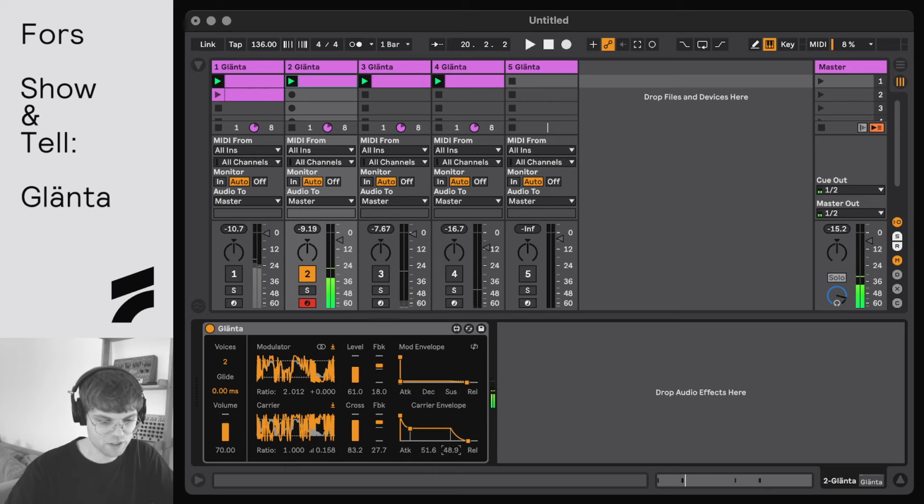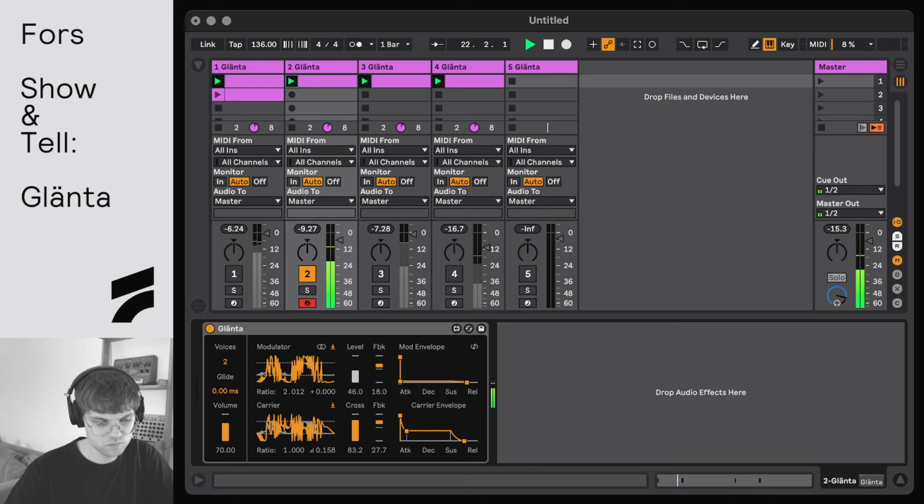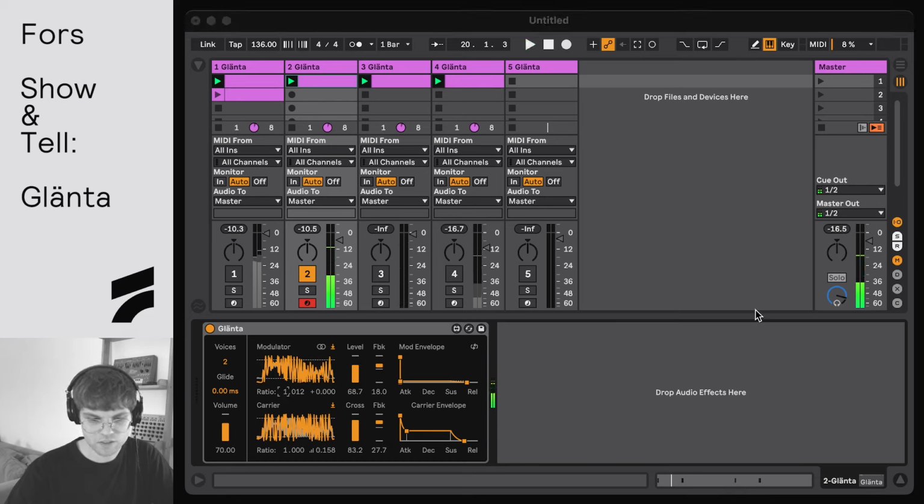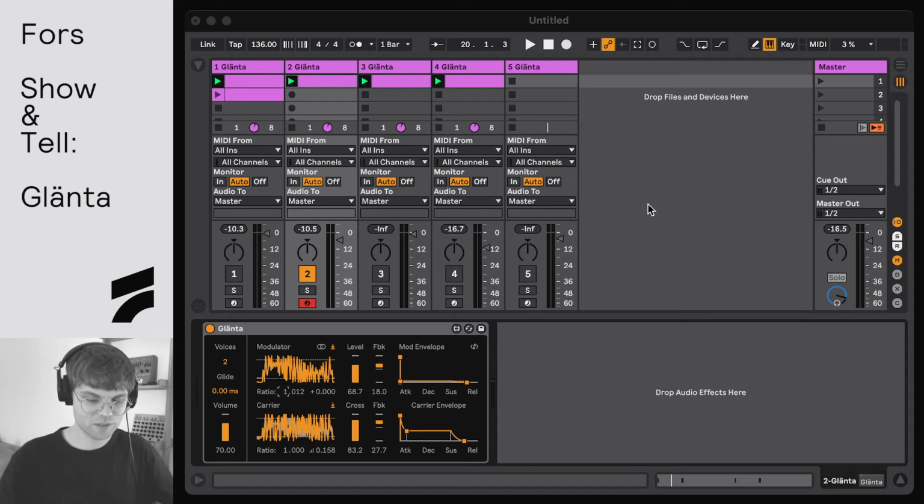Can make these kind of freaky alien. I should have some better presets for this. It's quite finicky to get really nice drums out of it, because it's not made for that necessarily, but certainly works.